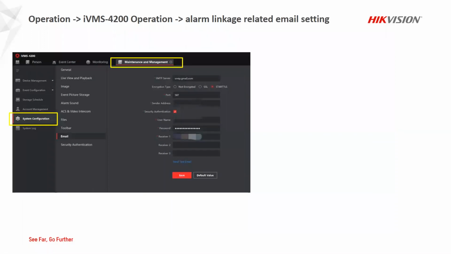So a little bit more about email setting. Of course, you need to go into the system configuration for the email setup. For the email setup, you need to correctly set up all the parameters. If you're using Gmail, these are the port number and SMTP server you need to set up.